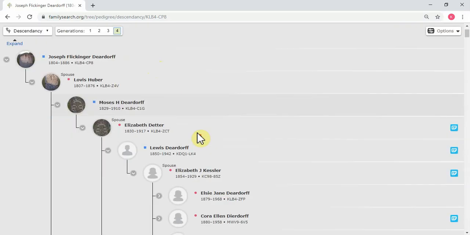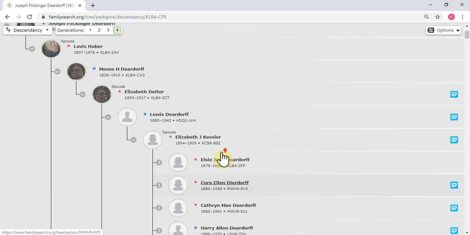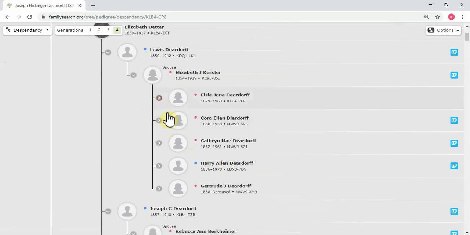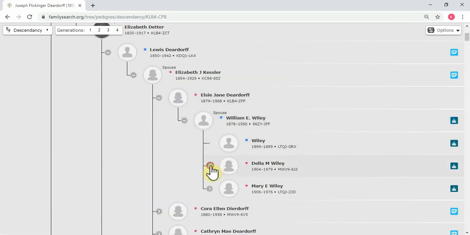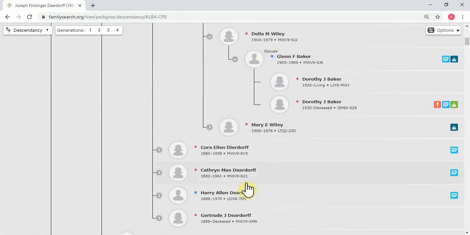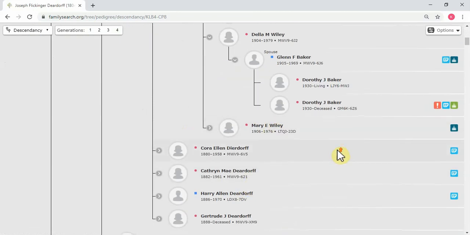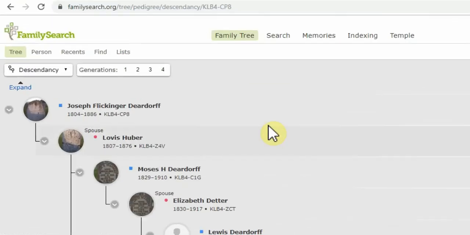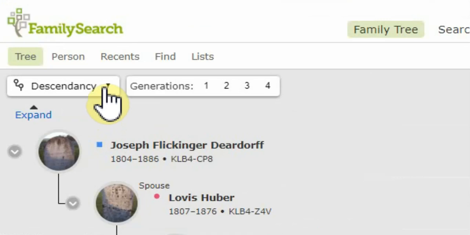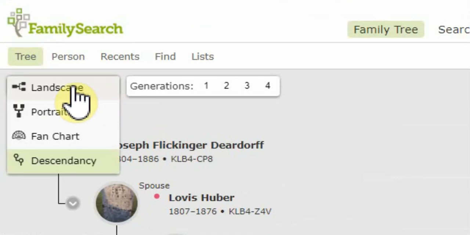So as that's loaded, because I went back further in time, I can still click on these that will take me to more generations and open those up as well. Okay, now I'd like to go back to the landscape view and show you more information on the landscape view in another video.